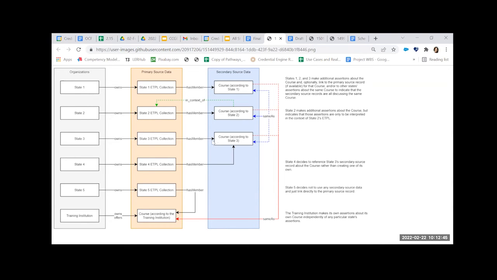State 3 has published their course data as a secondary source record. And you can see State 4 has done something a little bit different here. State 4, rather than publishing their own record, is pointing to State 3's record about the course. And that's the reciprocity thing Jeannie was talking about earlier, where maybe State 3 has a bunch of data, they've already published it. State 4 says, yep, looks good to us. Let's just point to your record, put your record in our collection too. And that's how that one is set up.